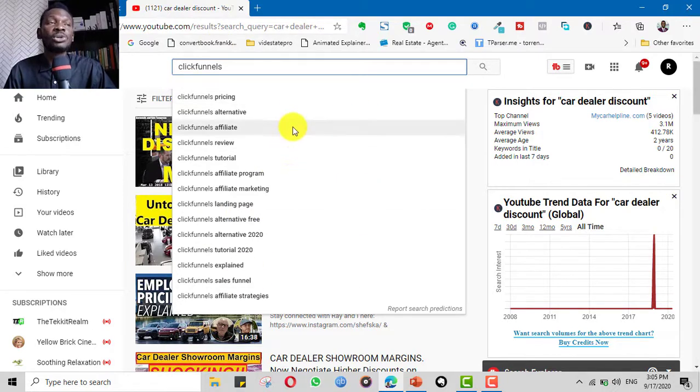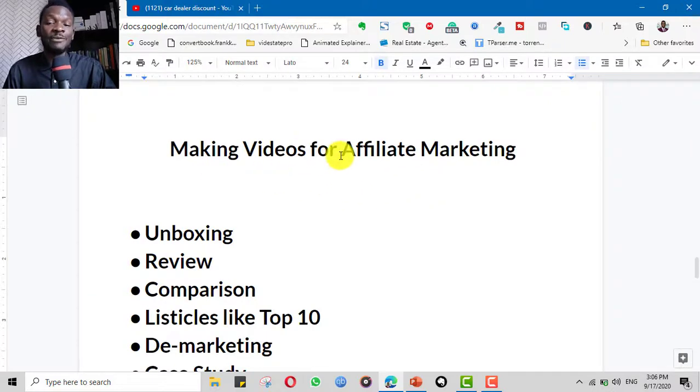Then apart from that, some of them are purchase, or they have a buy intent. The buy intent in the sense that people who run the searches are actually looking to buy. So things like ClickFunnels pricing, ClickFunnels alternative, ClickFunnels reviews. There may be bonuses. So pricing, reviews, alternative, tutorials, bonuses, and things like, is it worth it? Is it worth the price? Things like that. So those are the other types of videos you can make for your YouTube affiliate marketing business.